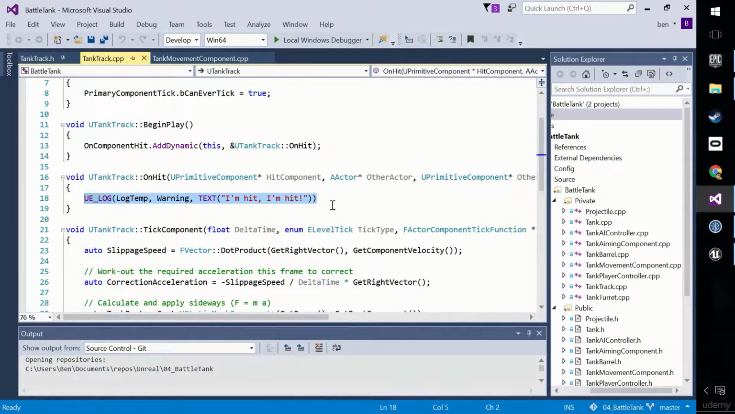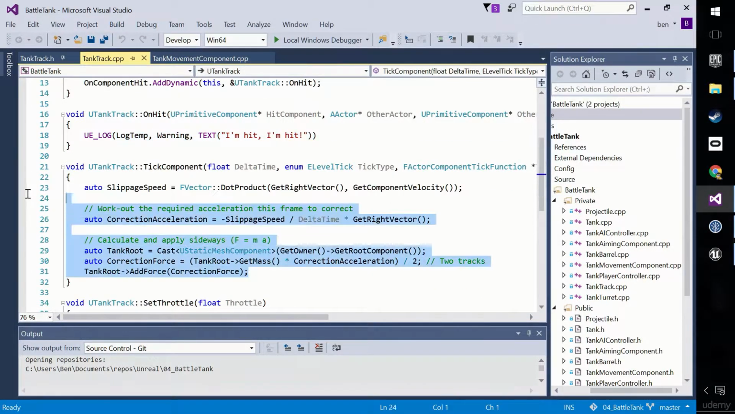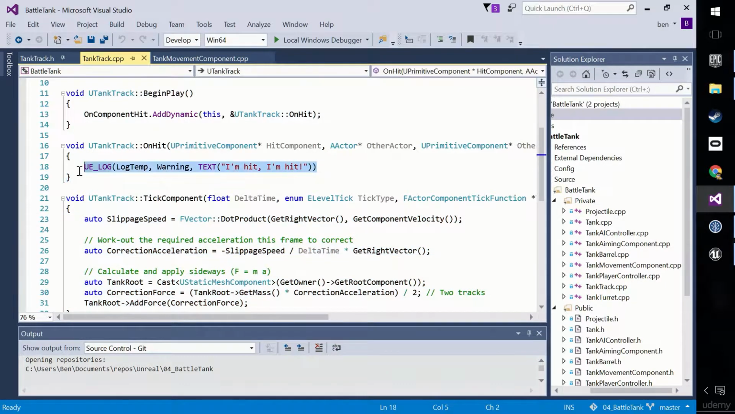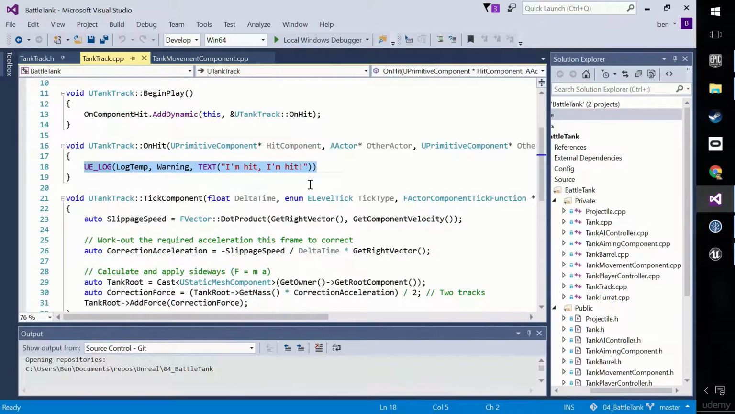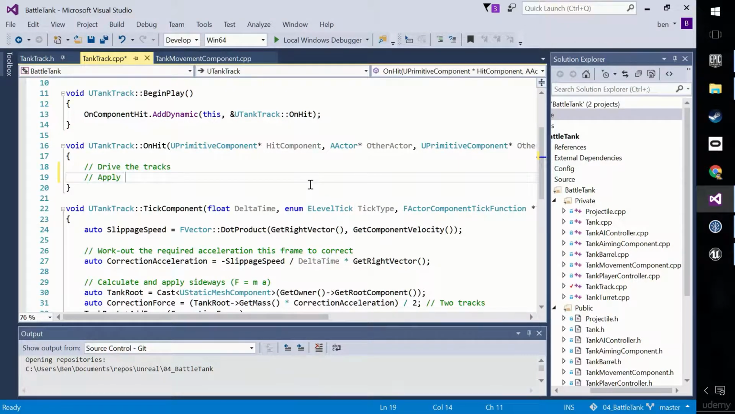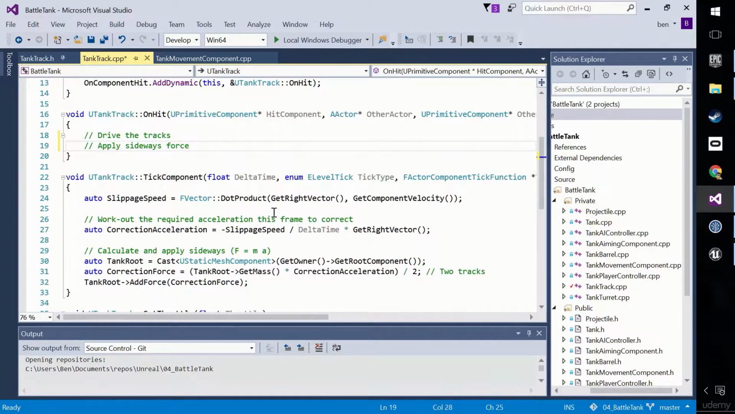So what I'm going to suggest is that we don't have this class ticking at all, and that we just do everything on hit. On hit gets called every frame anyway, and you saw that in the logs. They're up here. Every frame that the tracks are hitting something, it gets called, right? So what makes sense from a pseudocode point of view is just simply this. What we do on hit is we drive the tracks, and then we apply a sideways force, and that's probably about it. So let's start that process.